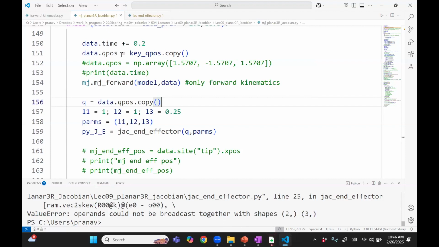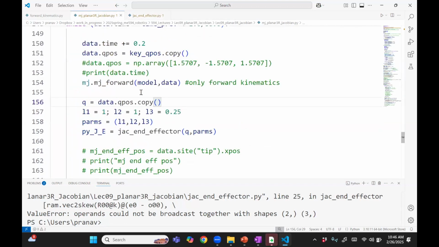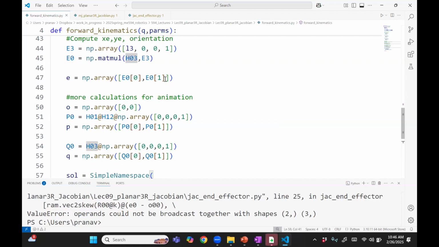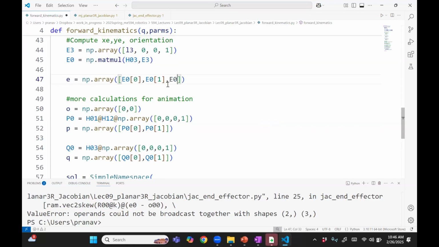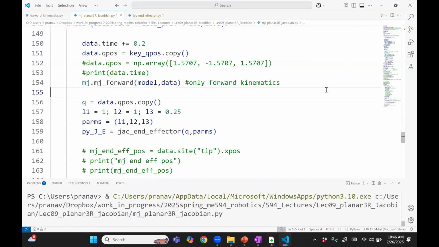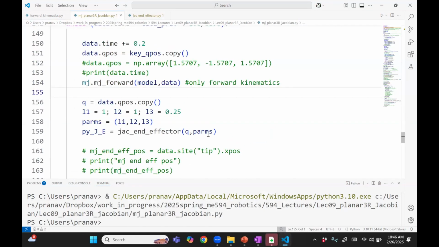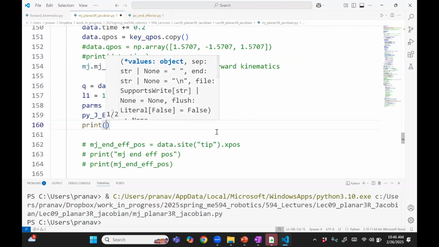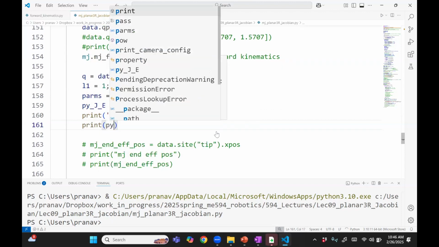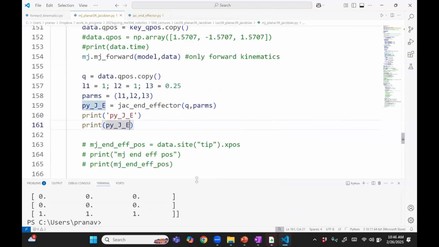Could not do. Okay, I know the problem. This is a problem with E0, because if you see E0 in forward kinematics, I made it just 2 elements, needs 3. So let's fix this. Okay, printed. Let me just print it and then we'll stop, and then next time we'll do the verification. So I just said print yje. Okay, so it did print this.